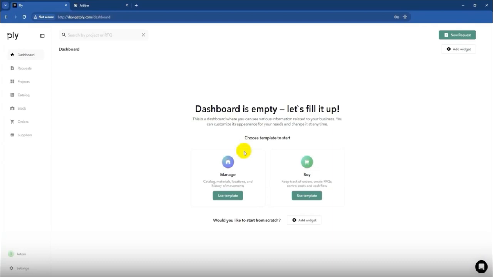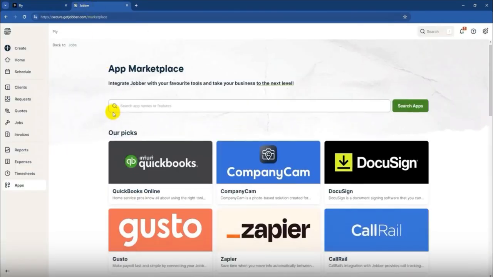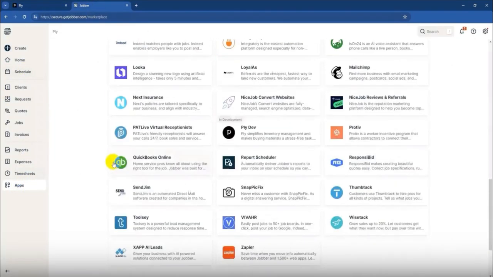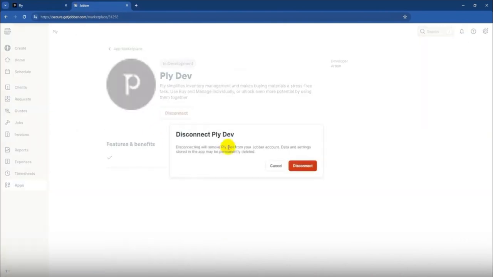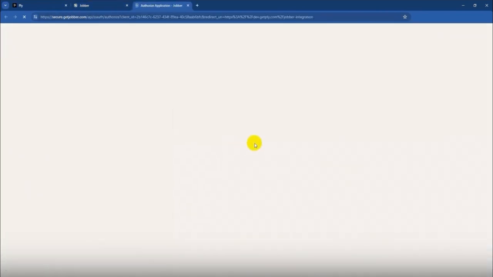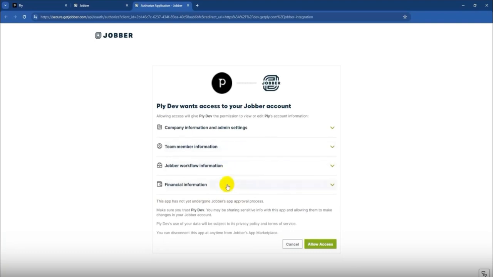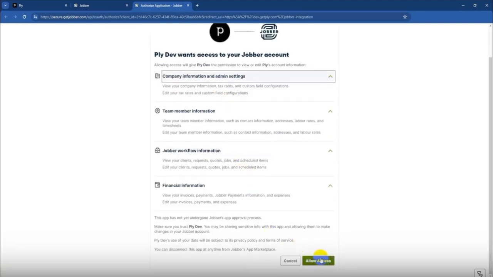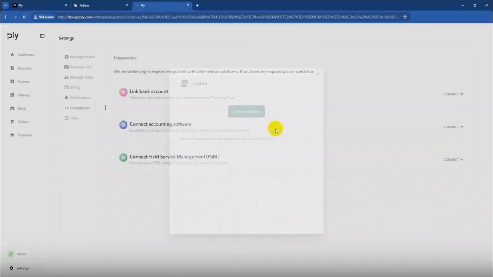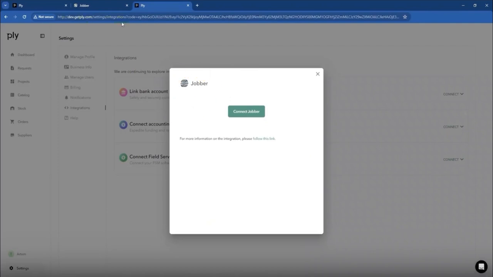Let's take a look. So we're going to start off here on the Apply dashboard and head on over to Jobber and take a look at their marketplace. And Apply will be listed as an application not connected. And when we connect, it's a very simple process. You're going to authorize Apply permissions to connect. We'll allow access here. And we've connected to Jobber.